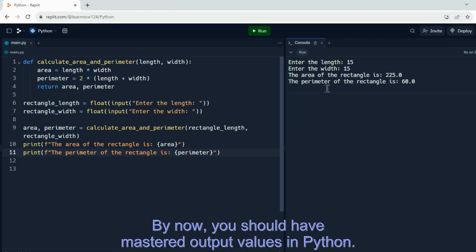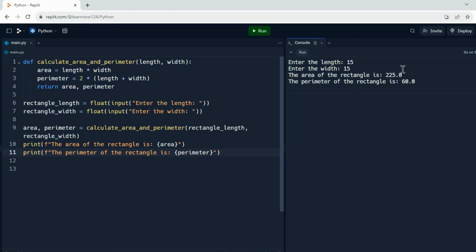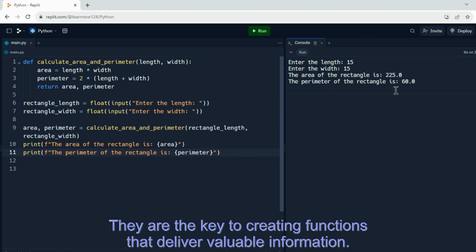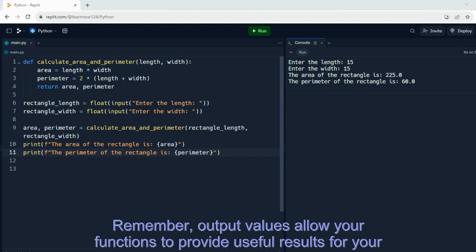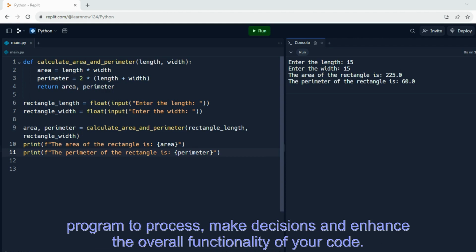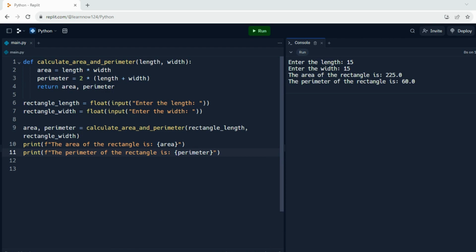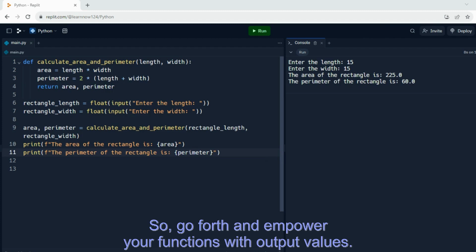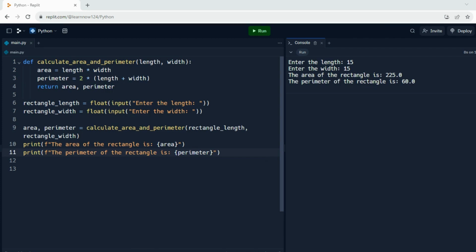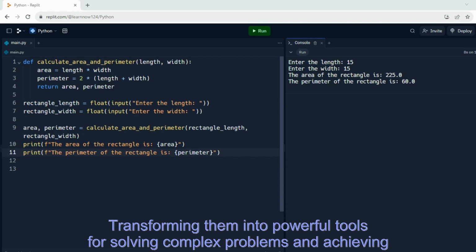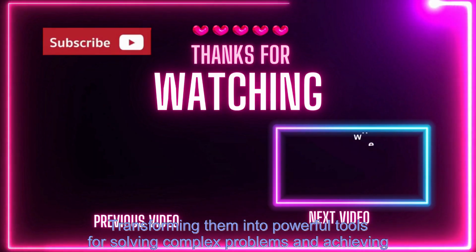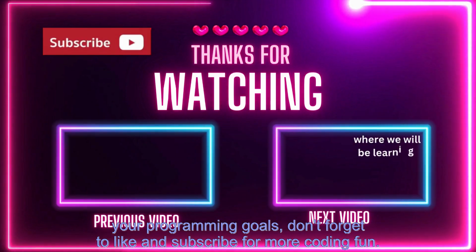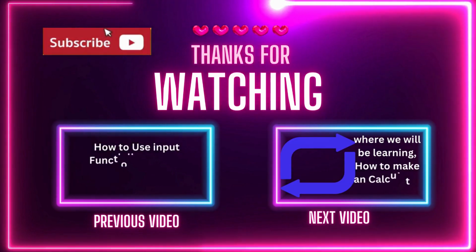By now, you should have mastered output values in Python. They are the key to creating functions that deliver valuable information. Remember, output values allow your functions to provide useful results for your program to process, make decisions, and enhance the overall functionality of your code. So, go forth and empower your functions with output values, transforming them into powerful tools for solving complex problems and achieving your programming goals.